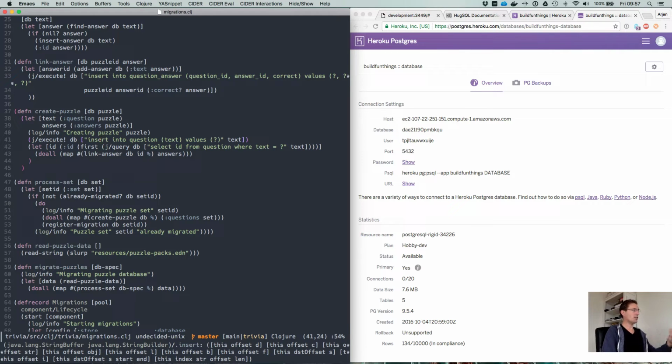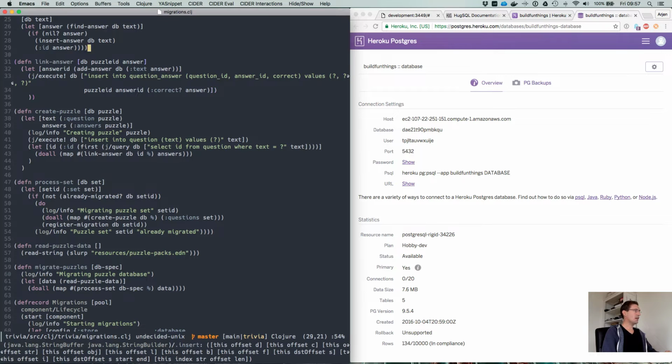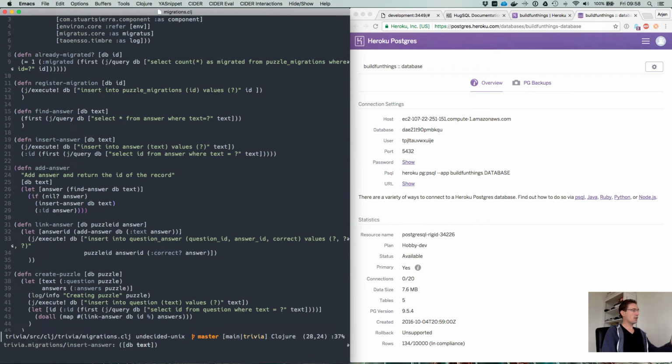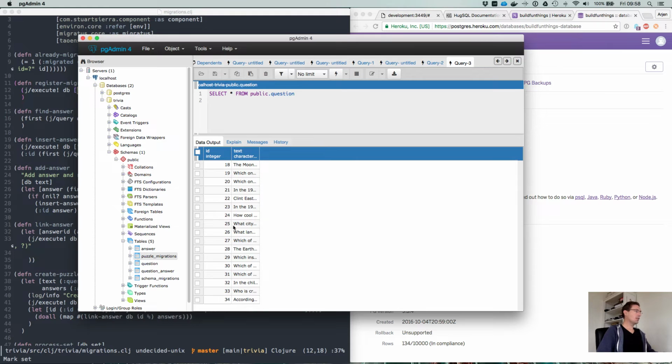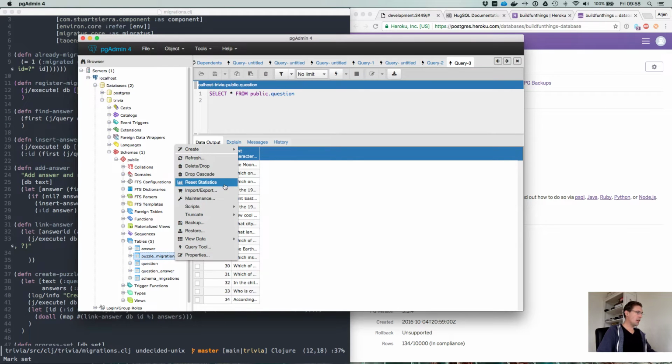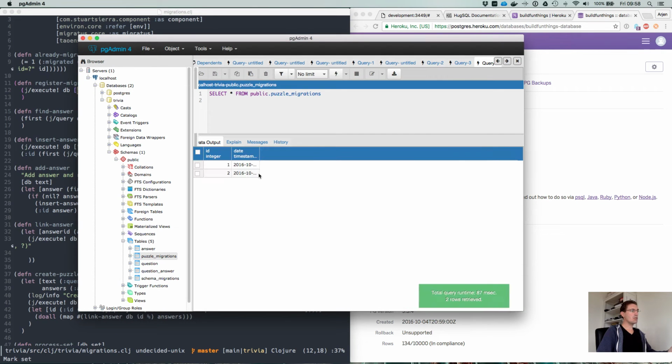And then I just use the JDBC API to execute statements on the database to insert the questions, link the answers, and answer also adds the answer, so it adds the answer or retrieves the ID. And so it works up to actually having an insert into puzzle migrations, which has the ID of the data pack that is in there. So if we look at, where is the window? If we look at the puzzle migrations and we do a view data, view all rows, it will have two rows, right?